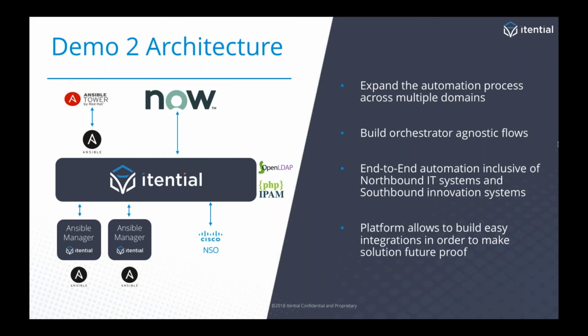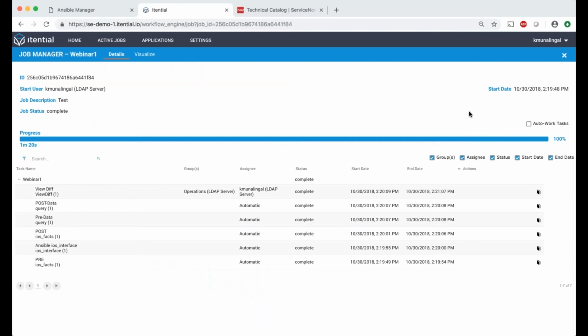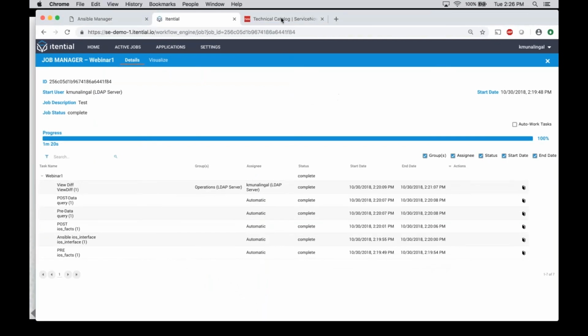And we also can expose it through other northbound systems, and a common use case is through an ITSM platform like ServiceNow, which is what we're going to highlight in the second demonstration. So with that, I'll turn it back to Karan so we can run through the demo. All right, thank you, Chris.